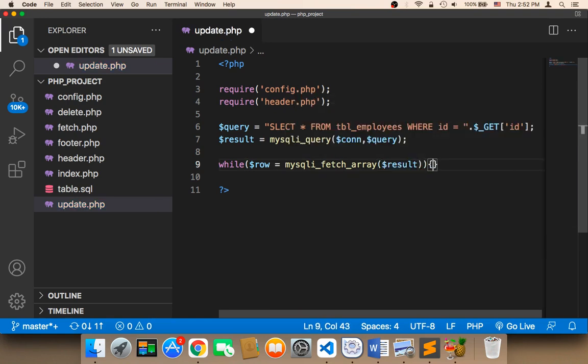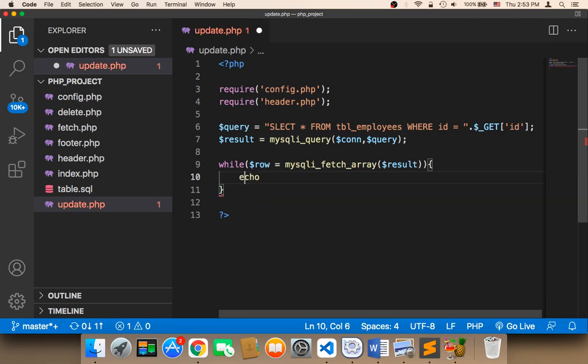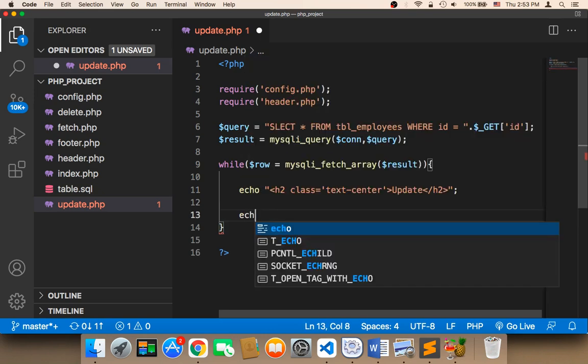Now we need to display the result inside the form. So I'm going to echo, and the first thing I'm going to echo is the h2 header. I'm going to say double quotes and then h2, and give it a class: class is equal to text-center, and here I'm going to say update, and then add a semicolon.